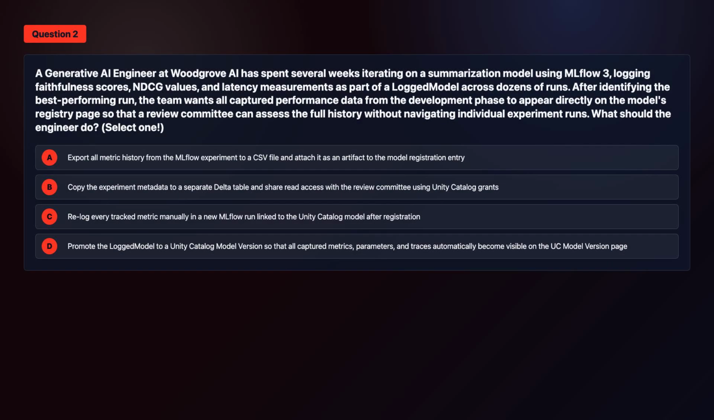Alright, question 2. Look for the limiting phrase. A generative AI engineer at Woodgrove AI has spent several weeks iterating on a summarization model using MLflow 3, logging faithfulness scores, NDCG values, and latency measurements as part of a logged model across dozens of runs. After identifying the best performing run, the team wants all captured performance data from the development phase to appear directly on the model's registry page, so that a review committee can assess the full history without navigating individual experiment runs. What should the engineer do?